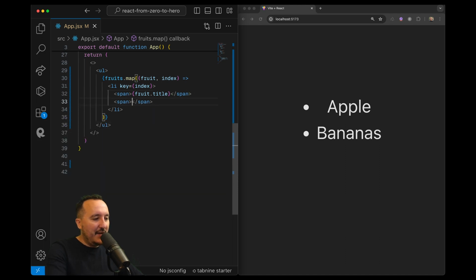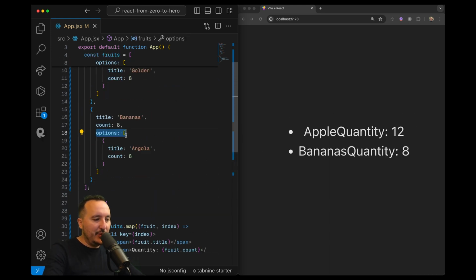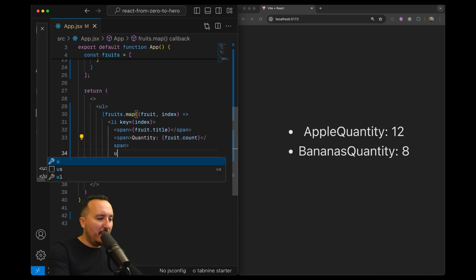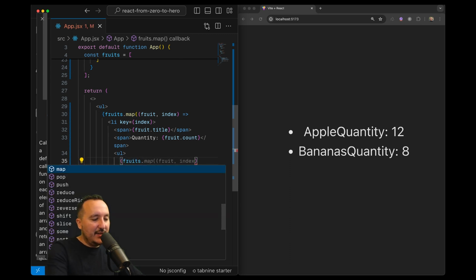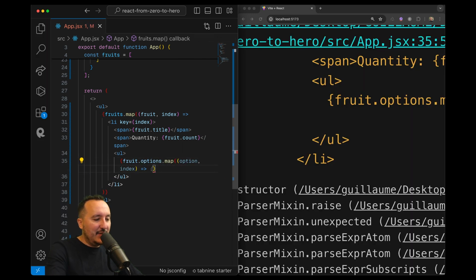Let's say that here I would have a span and I would have a quantity, and here it's going to be fruit.count. Okay. And there we go. Okay, and after, remember, we got those options. What I could do is to do a loop through this option also. So let's say I would have a second list inside. And what I would do is to do exactly the same. So here I would have fruit.options, and I could do exactly the same, okay?